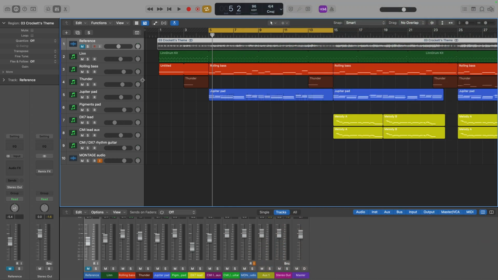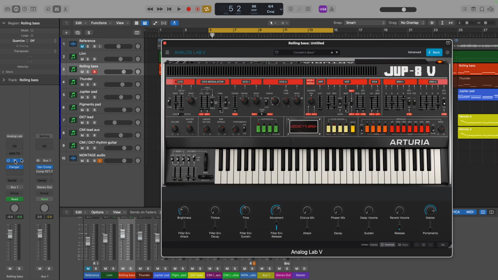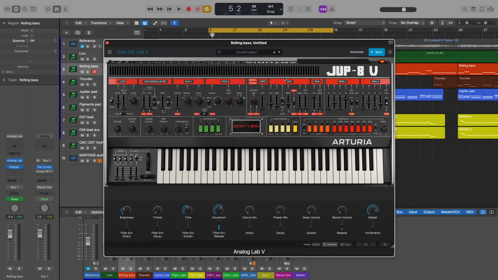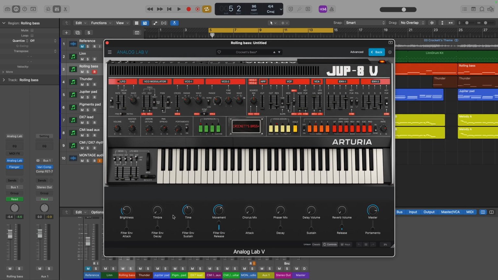So I'm going to select track 3 and record arm it. I'm going to open up Analog Lab, and you can see that under the configuration here, I've set it to expect a Keylab Essential 3. And here are the controls that it's expecting to allow me to use.